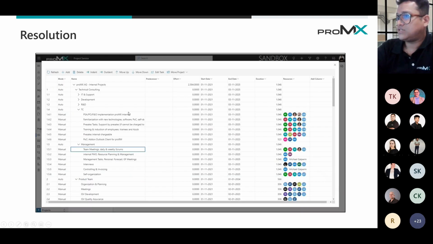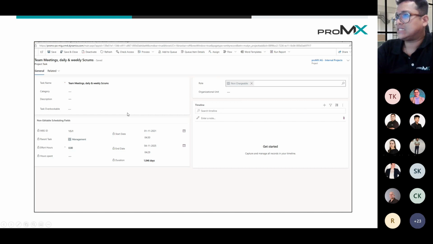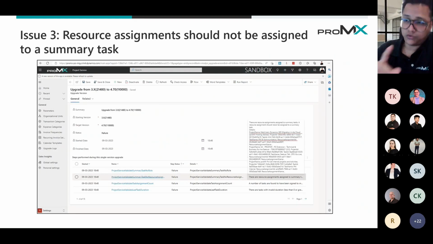So like this, you see this management task is the summary task, TC is the summary task, project team is a summary task. You need to open these tasks which are mentioned and then see the role. There are some roles that are assigned. You need to remove them from here and click on save. So again, it's a cumbersome activity. You need to go to all the projects and all the tasks where these errors are mentioned and remove the roles from them. So this is the second issue.